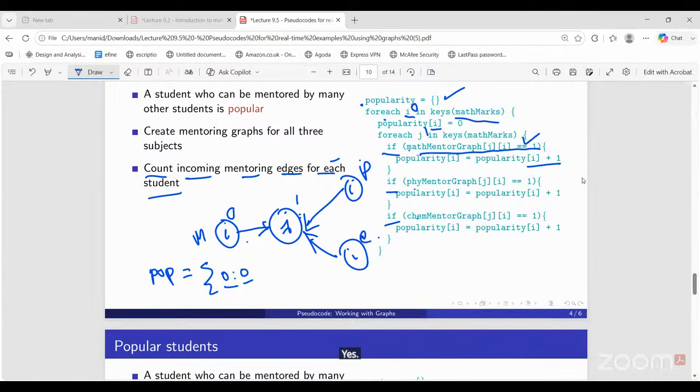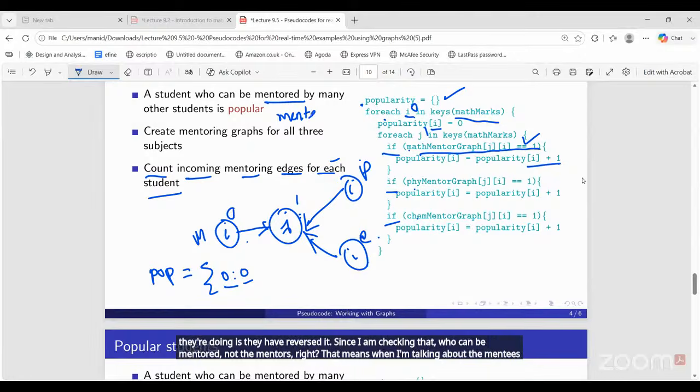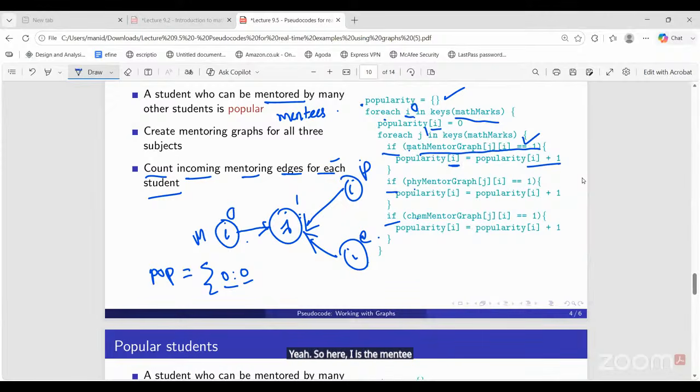In this particular entry, if I take this code as it is, it means that J is mentoring I. That's what they're doing actually. This is correct. What they're doing is they have reversed it, since I am checking who can be mentored, not the mentors. When I'm talking about the mentees, we are checking for popularity. So here I is the mentee. That means J to I, there is a link, which means that J is mentoring I. So I am finding how many such mentors are there for this I.